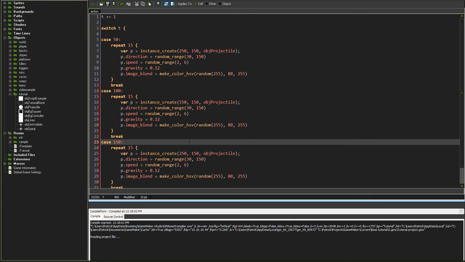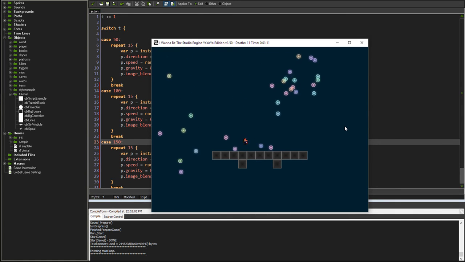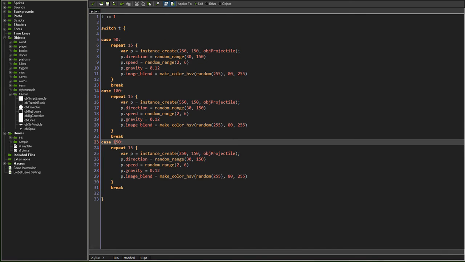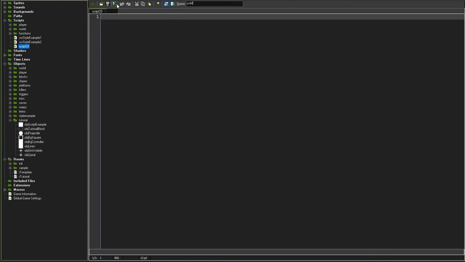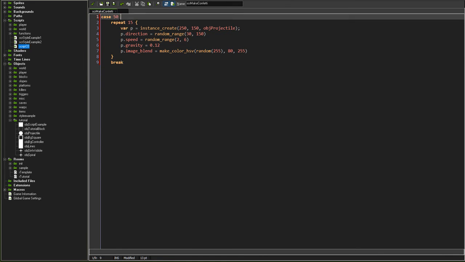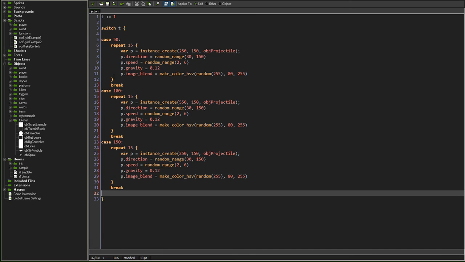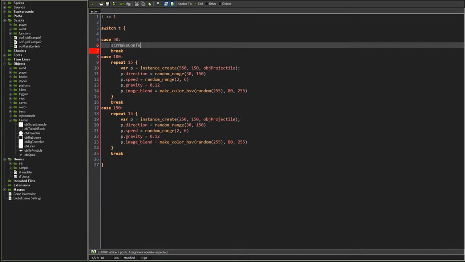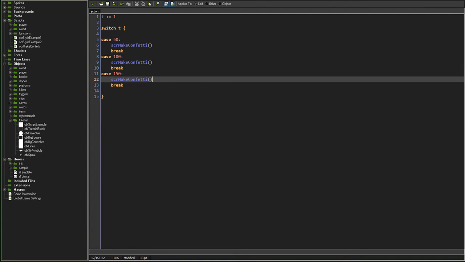The problem here is that I'm duplicating a lot of code, which is not really a problem in some respects because it'll still work exactly how I want it to. But let's say I want to change the color of the confetti or something. I will have to change every single one of these times I copy pasted it. So instead, I will make a script. I'm going to call this scr make confetti. I'm going to paste this in here, get rid of the case, we don't need that. And then this will create at this position scr make confetti. So I can just replace this with scr make confetti with all these instances. Already the code looks a lot cleaner and it's easier to maintain.